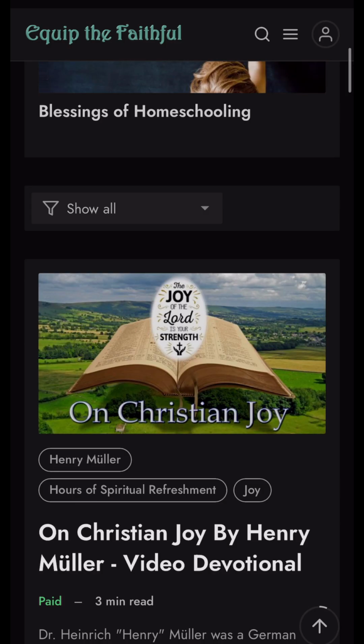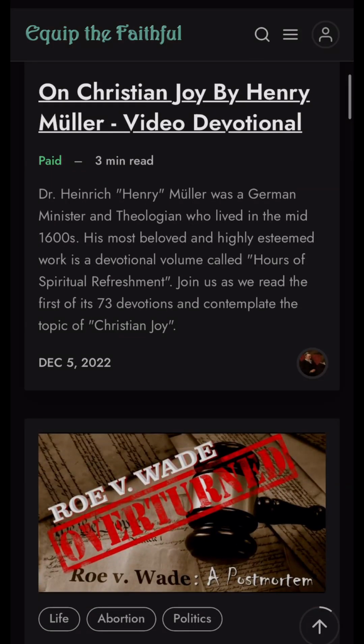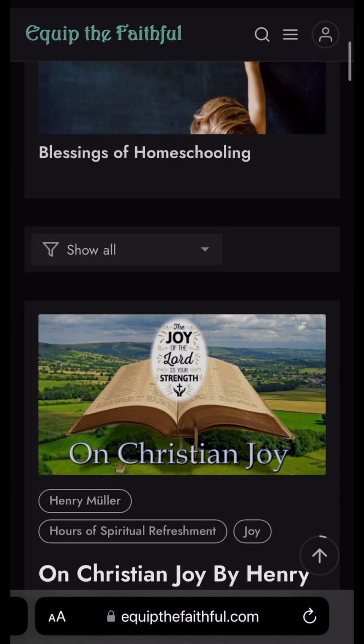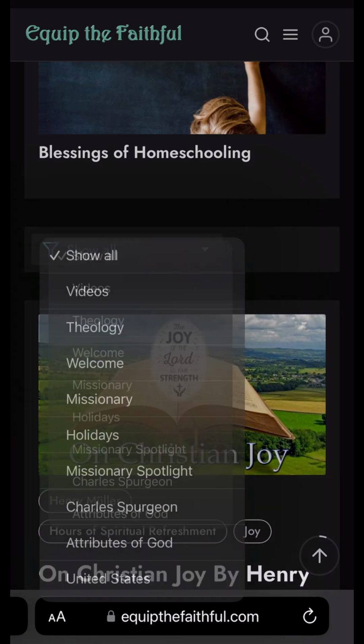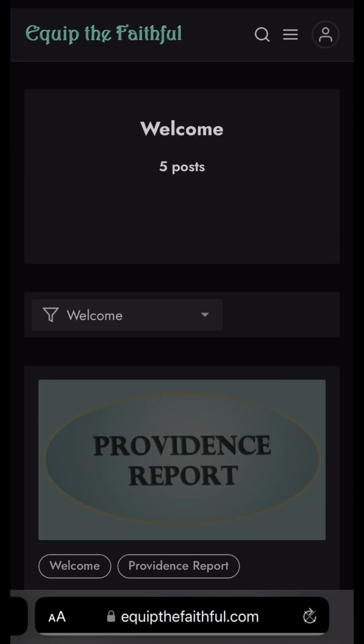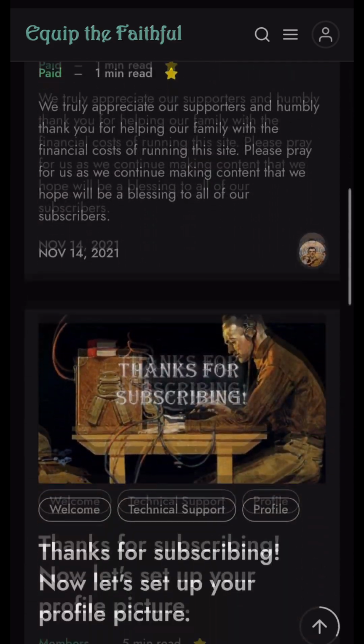Below this, you will see a filter bar followed by each of our most recent posts in reverse chronological order. By default, the filter is set to Show All. Tapping on it will allow you to change the filter to limit the results by categories based on the tags associated with each post. Only the most popular tags show up here, but I'll show you how to see all available tags shortly. For now, let's filter on Welcome. Now we only see posts that are tagged with welcome.